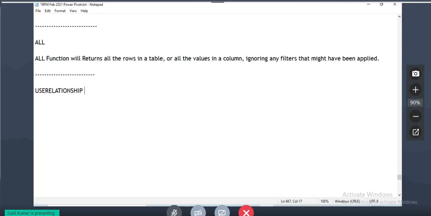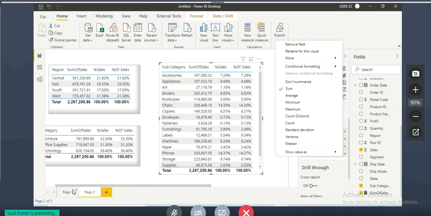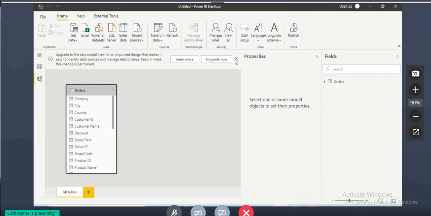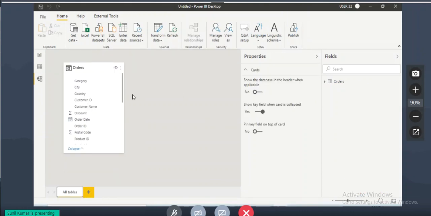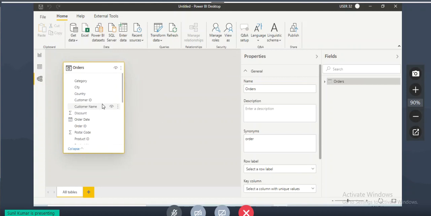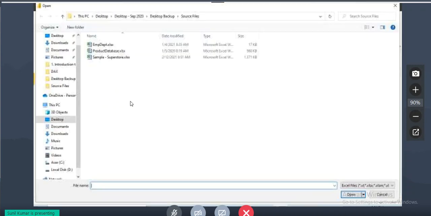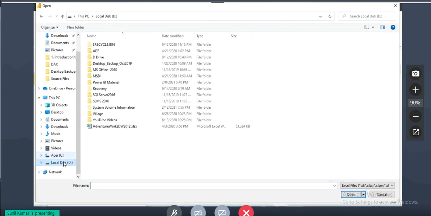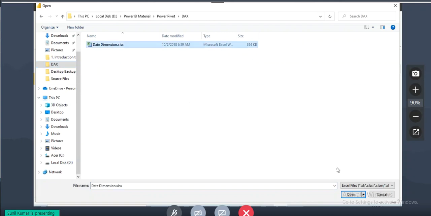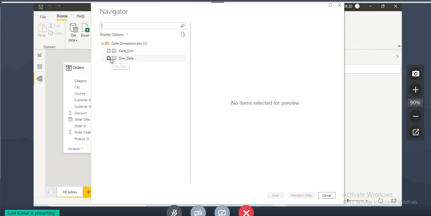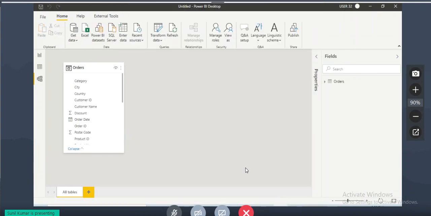Let's try to understand. Take an example. I have an orders table here, and my client is asking me to show something. Along with the orders table, I have a date table also. Let me bring the date table here. How to bring the date table? Go to Excel. Somewhere I have it, in the D drive, in the DAX folder, the date dimension table. Click on open, I'll bring the date table, dim_date, and click on load.